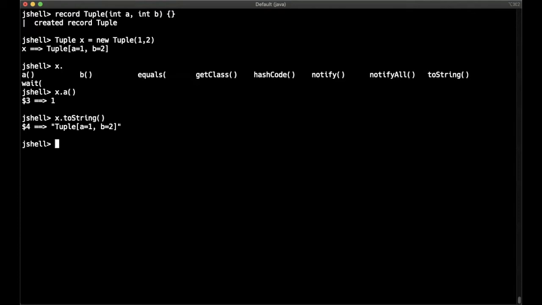Now, in order to make this work, there are restrictions on records. And essentially, all these restrictions have to do with two things: keeping them immutable and not creating additional instance state. They're just data. The state is given completely by the state description. So what does that mean in practice?